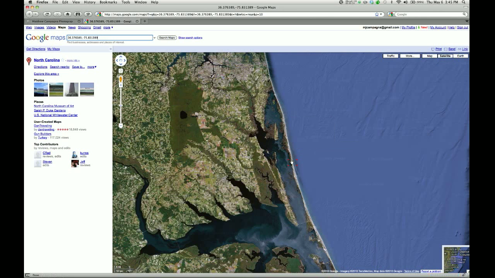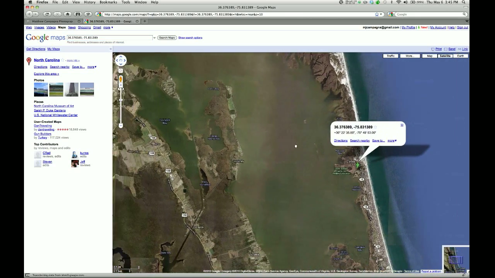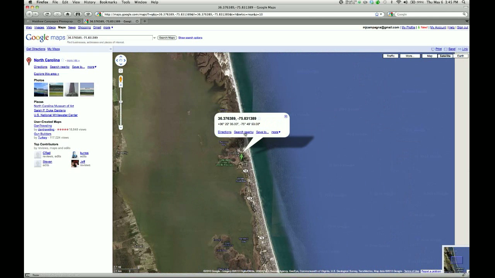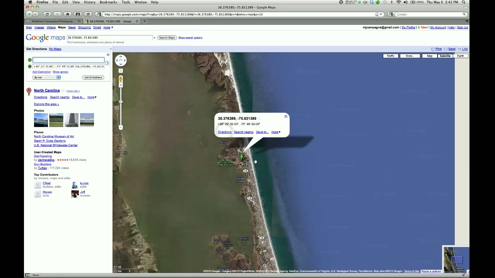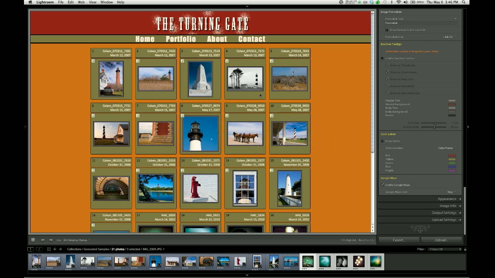And here, users are able to scroll in and out of the image, pan around the location, search nearby, and even get directions from their home address to wherever that image was taken. So Google Maps provides a lot of really cool features, and you can access those simply by enabling one checkbox in Lightroom.